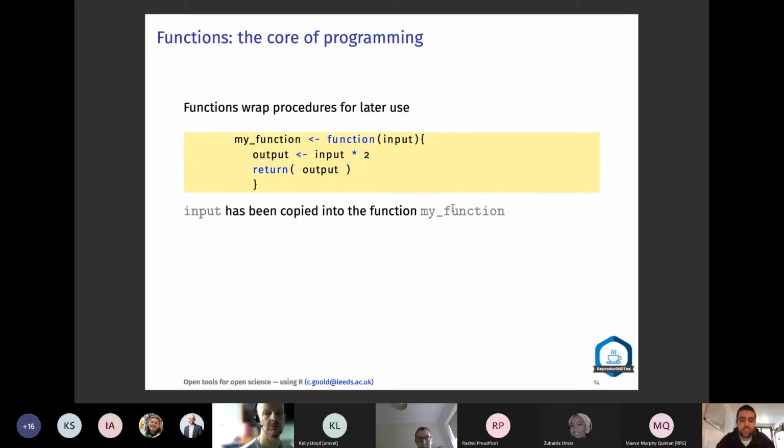So the next stage to look at is functions, which are really the core of computer programming. And a function is just a wrapper, essentially. So it wraps procedures for later use. In R, the way we define a function is we give the function a name, called myFunction. We use the assignment operator again. Then we use the built-in word function. And function then takes a number of arguments.